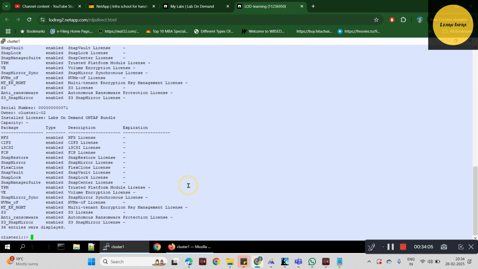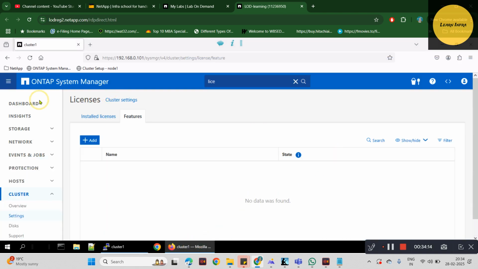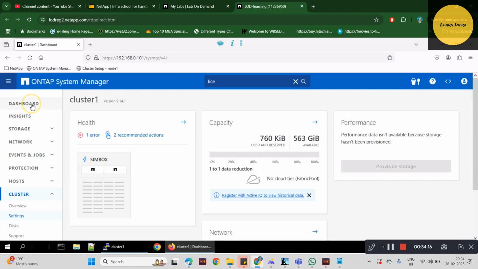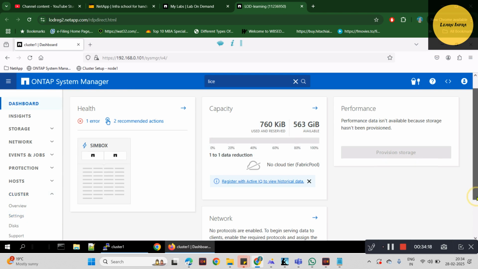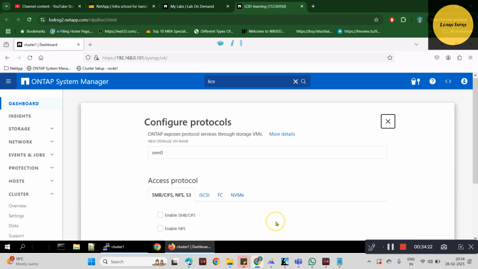Okay, so let me do one thing. We have installed the license, we have configured the tiers. Now we have to configure the protocols. Let me go to the dashboard, because in the dashboard only you'll have everything. So go to the network. Here you can have the protocols. You can create your data SVM here. If you want to create, you can create it and enable the protocols here, whatever protocols you want to enable.